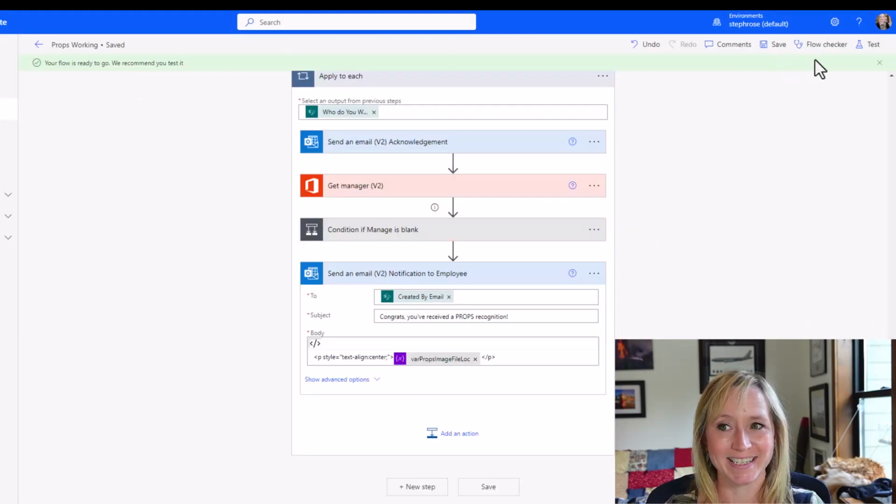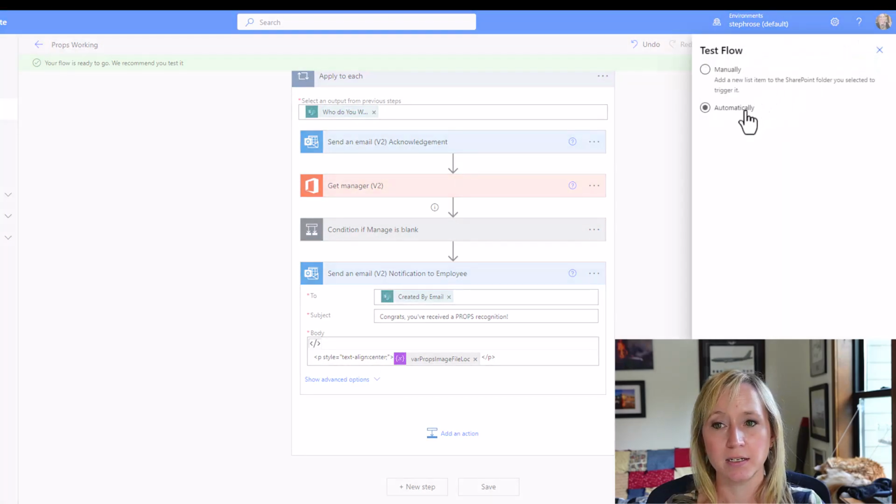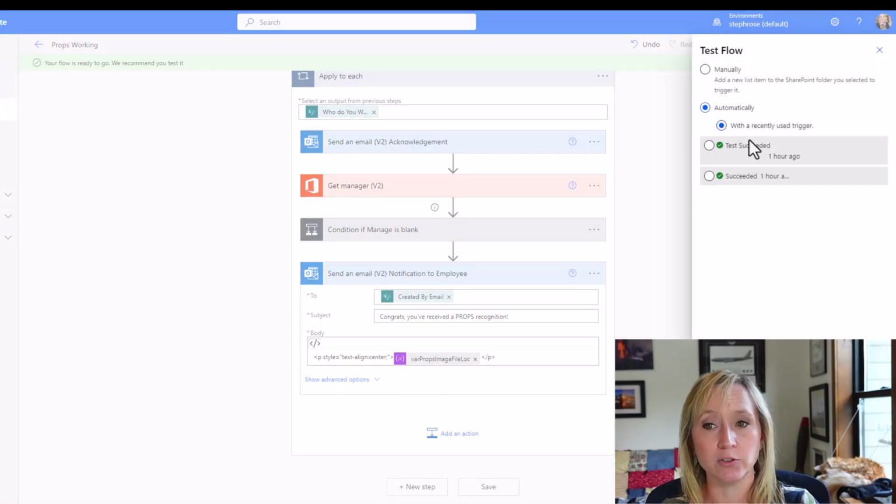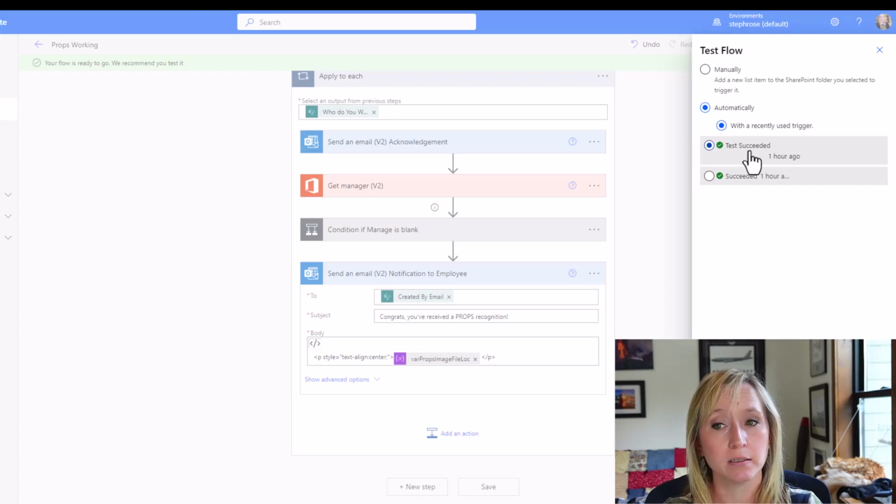Now let's test. Go to test. We're going to automatically with a recent trigger, and this will show us the 5 options. But then I'm going to go and do a test and submit a new one. This is why you want yourself set as the email of all emails. I'm going to send one more with just one item.